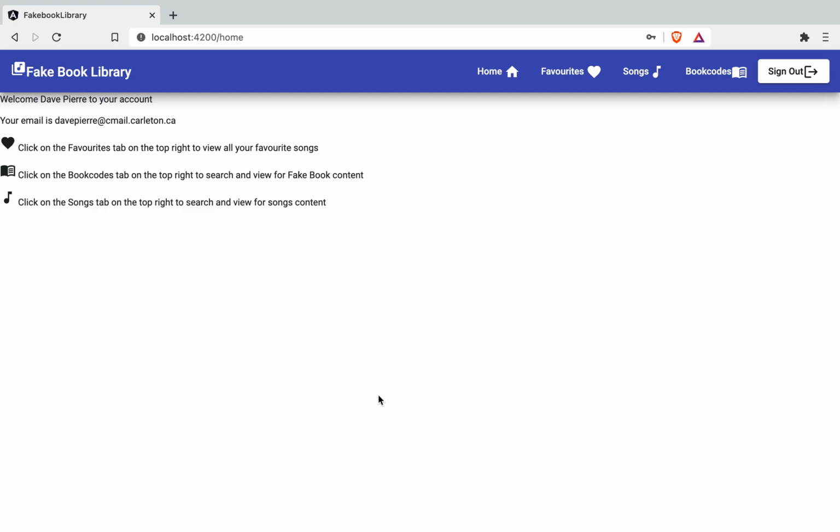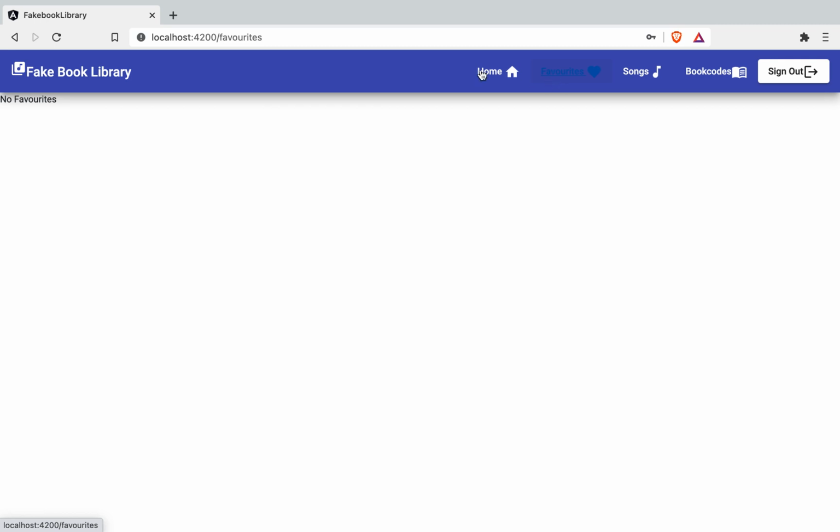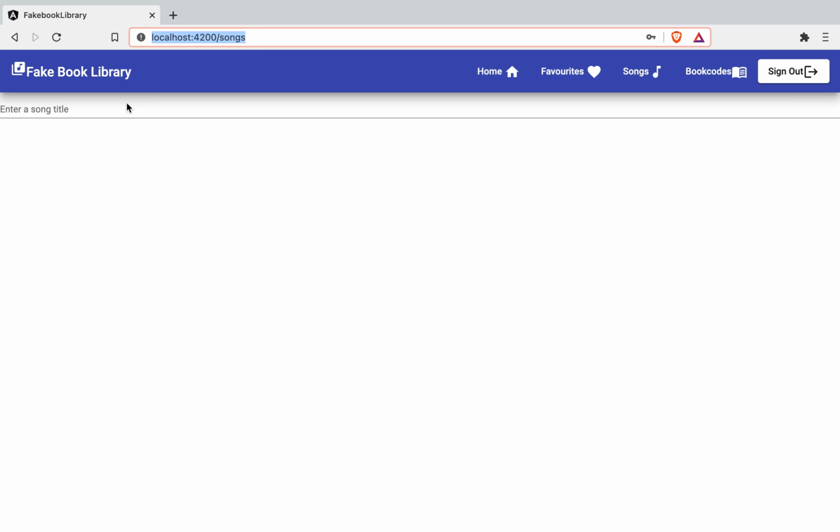So this is the home page. As you can see, this is the name that I put in the text field, and it displays here. This is the email that I created the account with, and this is just a description about the application a little bit. And then I have this tab bar that I'm able to use. If I click on the favorites, I can see all my favorites. Unfortunately, I don't have any at this moment. But let's go to my songs tab, and as you can see, it changes up here as well.